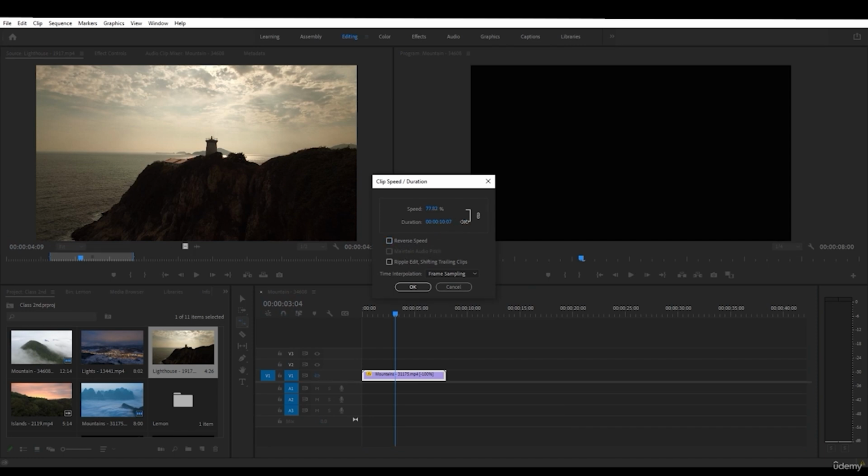Now you can also change the duration. If you increase the duration, the speed of the video will decrease. If you decrease the duration, the speed of the video will increase. Now the time interpolation: there are 3 types of time interpolation, which are frame sampling, frame blending, and optical flow.